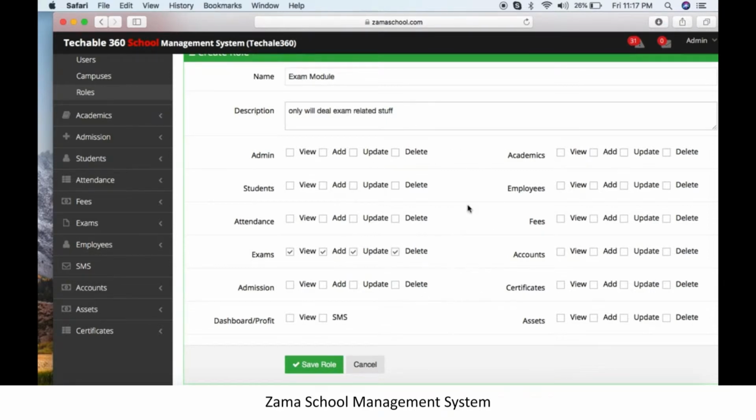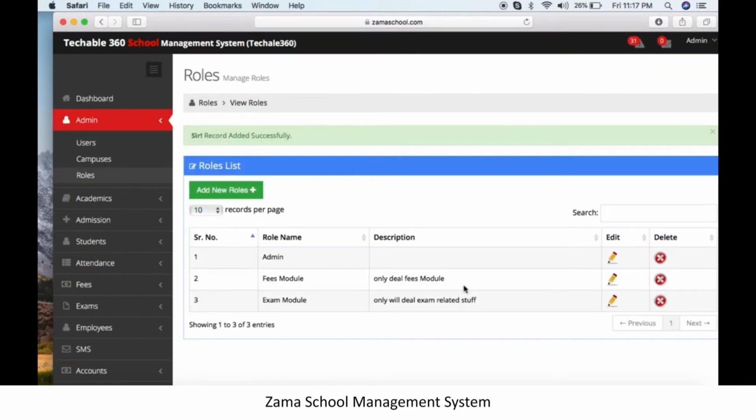Now when I click on the save button, this role will be created. As you can see, admin deals with complete administration, the fees module can only deal with fees, and the exam module can only deal with exams.